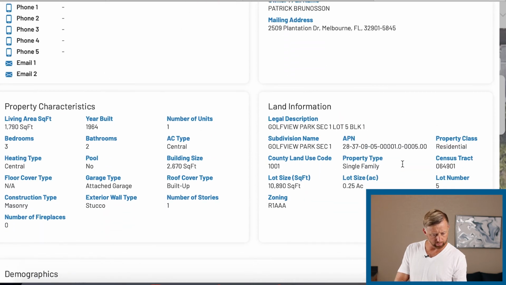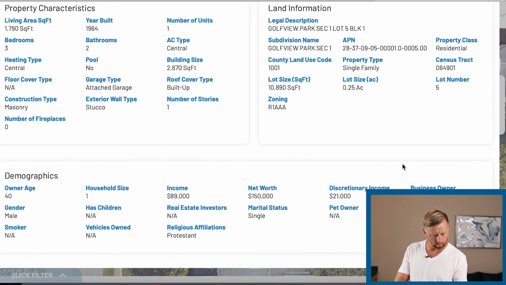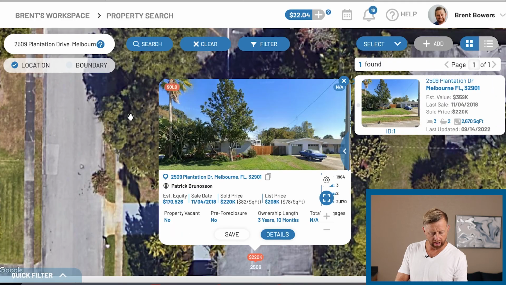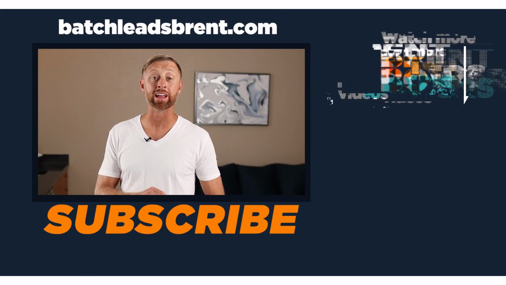Shows you all the information here, how many square foot it is, owner's age, he's 40 years old, all these things for these people. And this is by using batchleadsbrent.com.